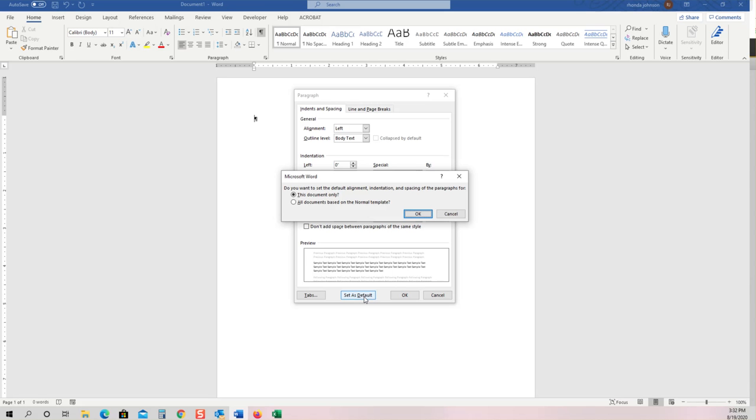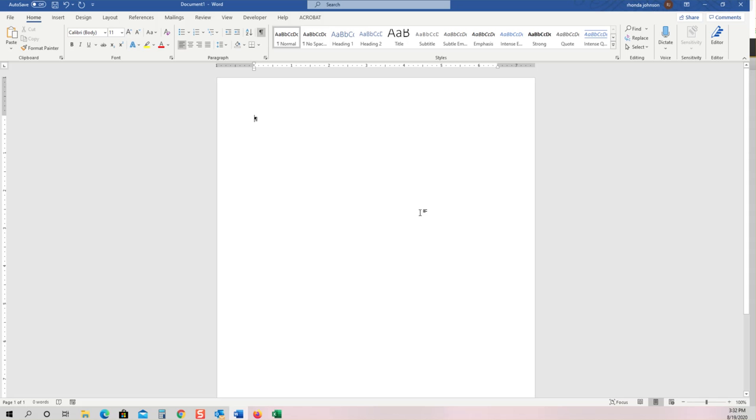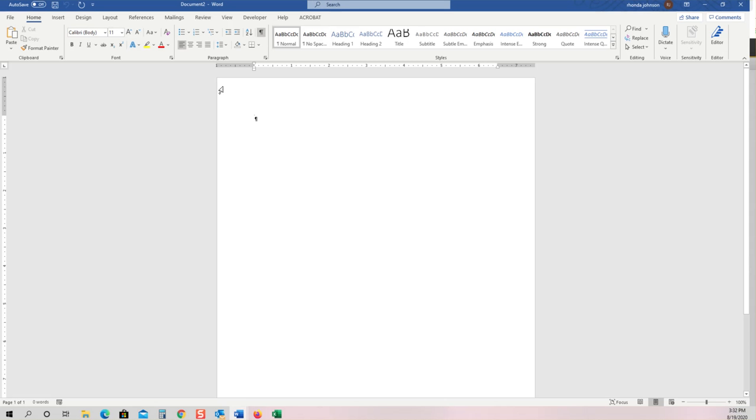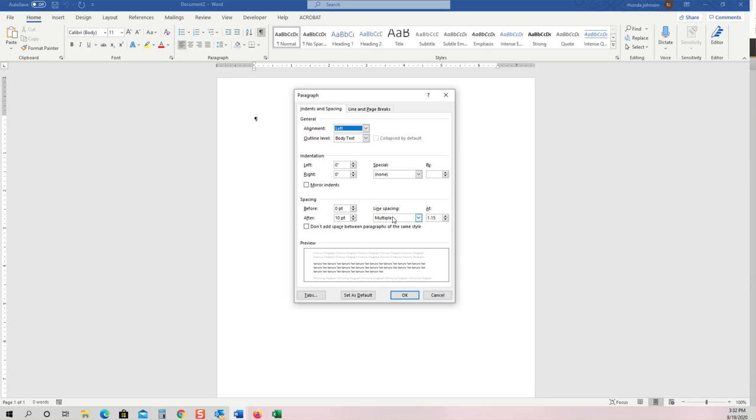The question is, do you want to apply these changes to this document that we're working in, or do you want it to apply to all documents from this point forward? So if I wanted it to be a global template, all documents, then I would click OK. And then note that when I open a new document and I go to the paragraph settings, notice that they will have been changed now. Every single document I open that's called a blank document in Word from this point forward will have these parameters.